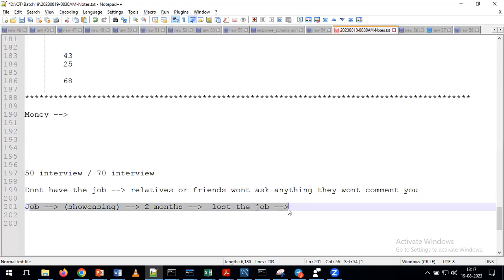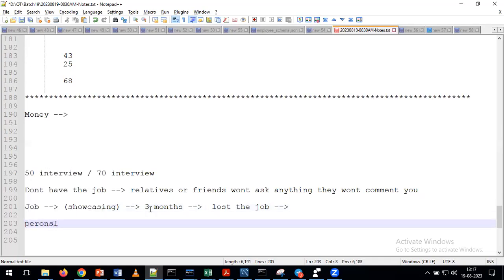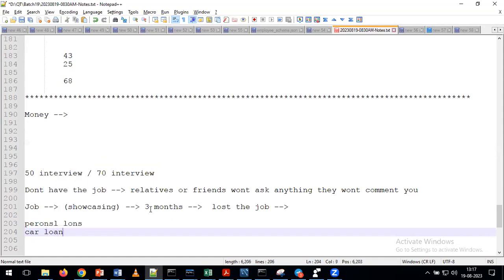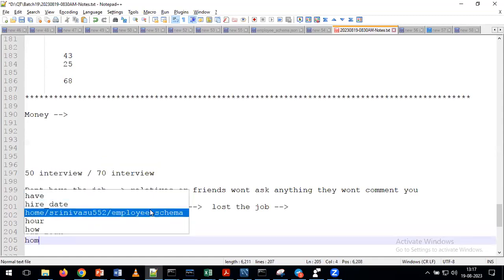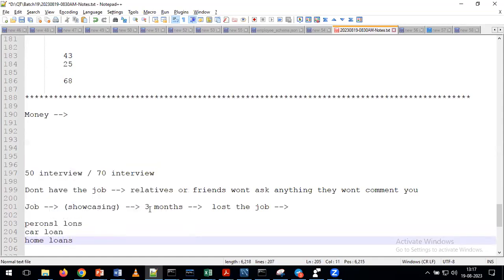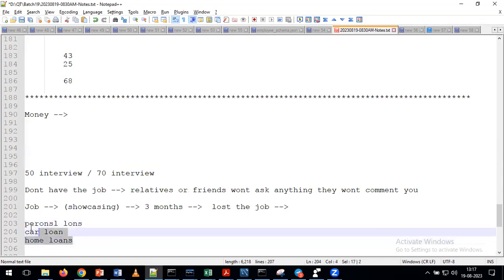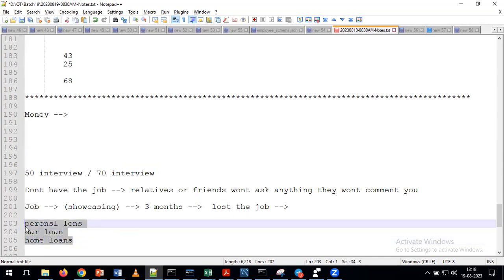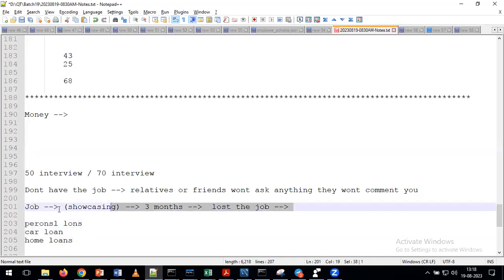But if you have the job and within 2 or 3 months you lose it, that is a tricky situation, because within these 3 months you will immediately go for personal loans, or car loans, or home loans. Within 3-4 months only, people are doing all these things. If you lose the job, who will pay for all these things? Again, you will get frustration. That's the reason don't fall into this category.